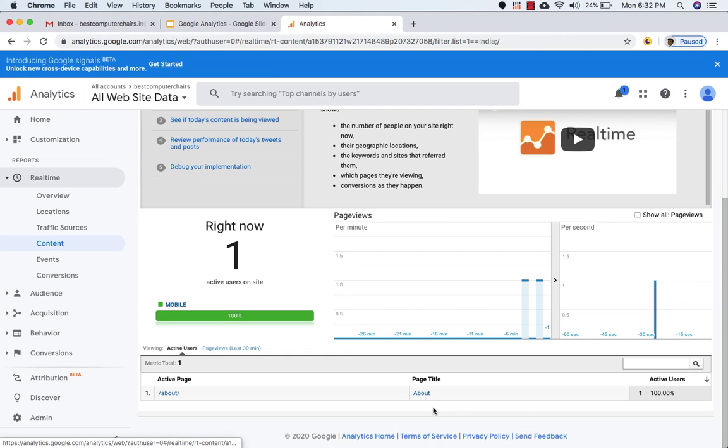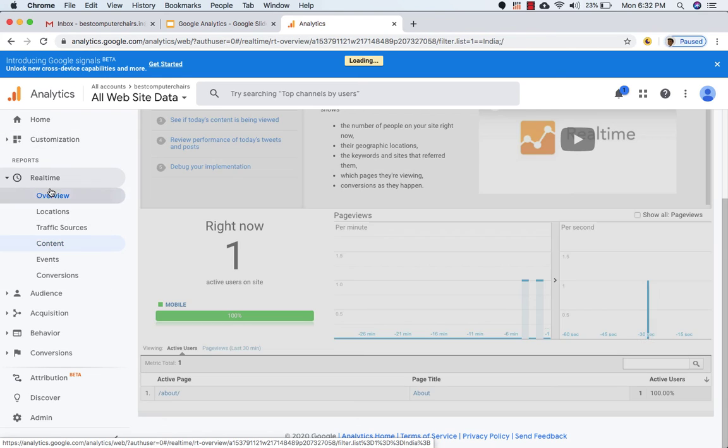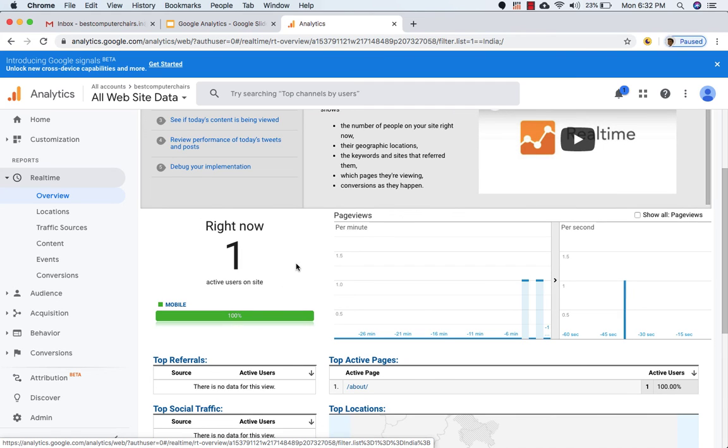So the best example is that when you send an email campaign to your subscribers, you can track the real-time data here. Okay. So once you send an email to your subscribers, this will be the real-time data you can capture, and this is how it works.